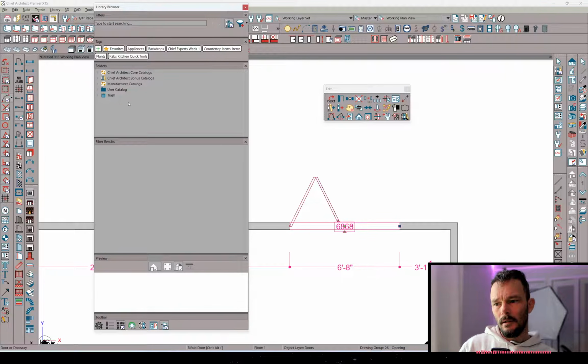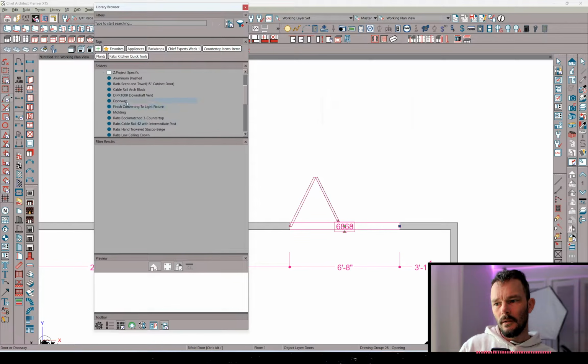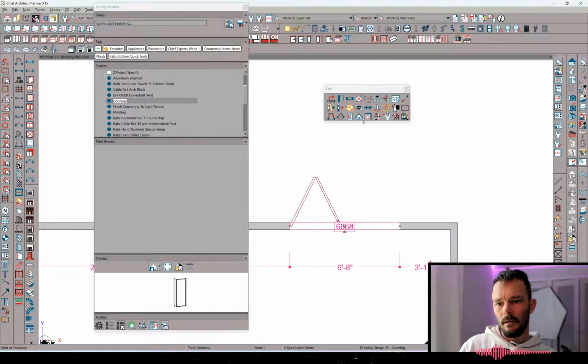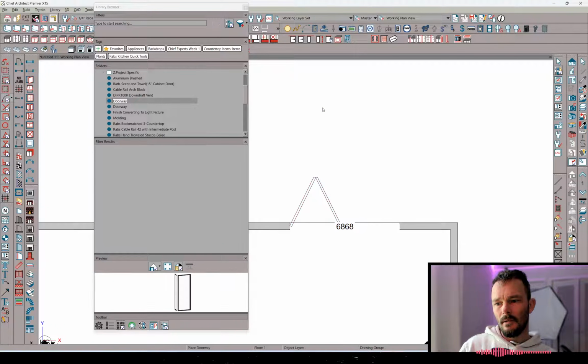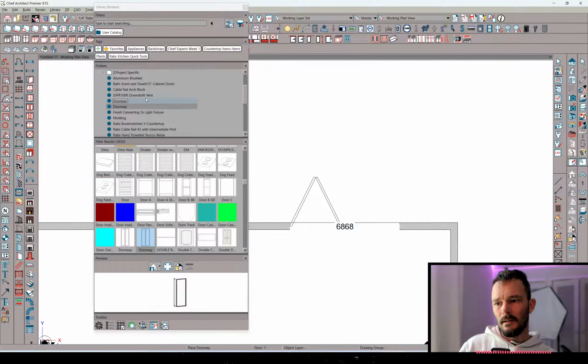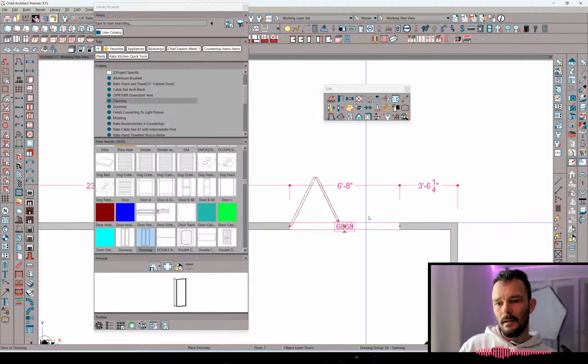It didn't seem to do anything. It didn't seem to actually add to the library. That's interesting. Oh, it's there though. Doorway. And can I place it? No. So you add to the library as, nope. So we're not going to use add to the library as. Let's just try add to library. This is still a doorway, right? So it's not very helpful.